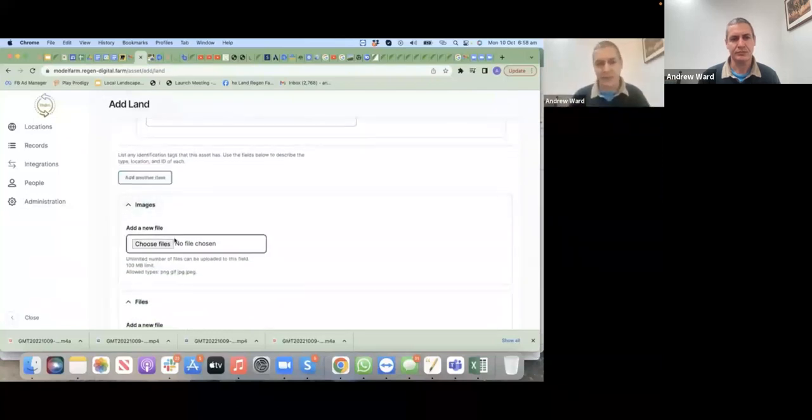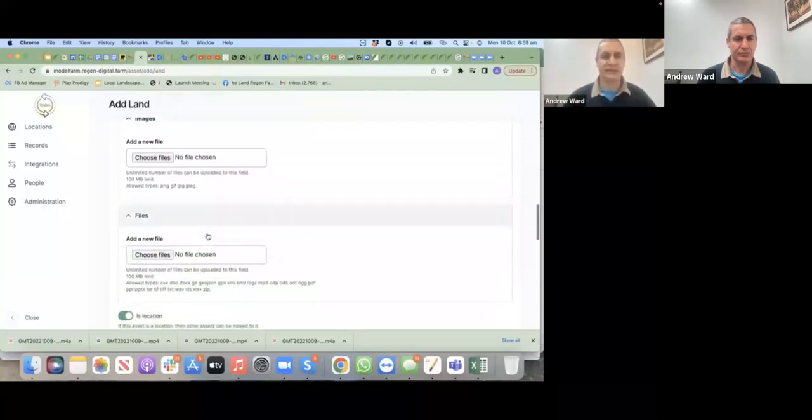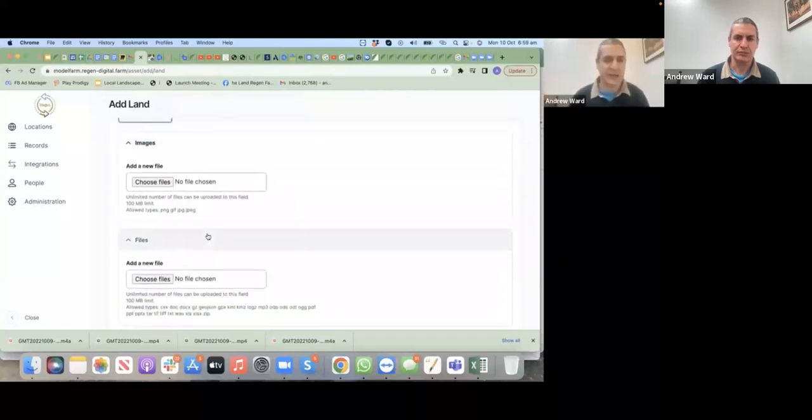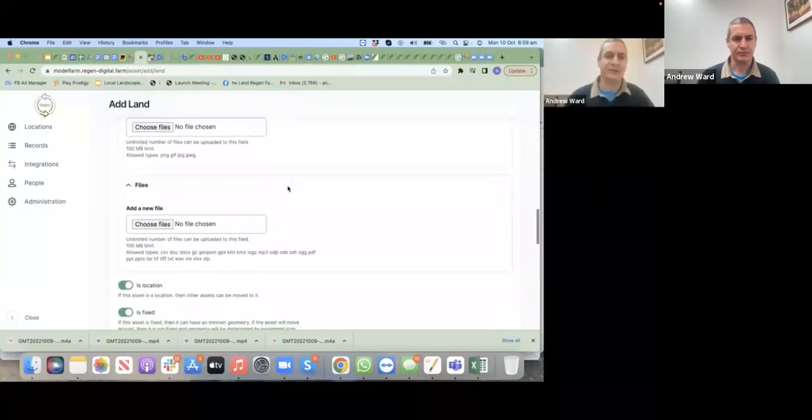Sometimes you'll have other people using the digital twin to navigate to assets. So you might want to attach an image of what that asset looks like. If you're talking about multiple sheds and you want to identify which shed you're talking about on the farm, having a photo of that one might be useful.